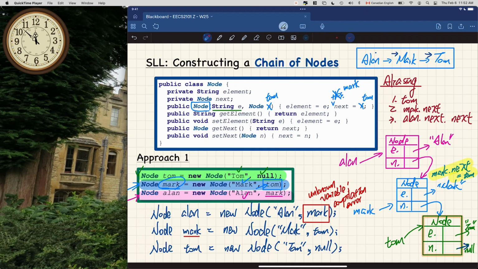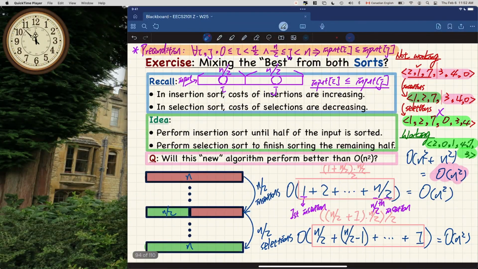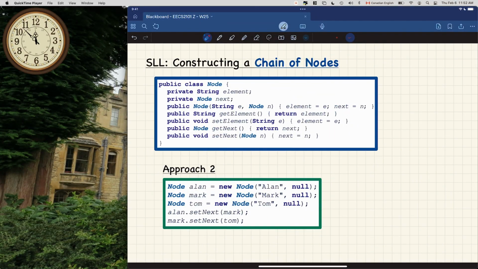Hopefully that makes sense. Let's now move on to approach number 2, which you might prefer more. For approach number 2, which I'm going to show to you, we use just a little bit more lines of code, which is completely OK. Asymptotically, it's just the same, right? It's not going to run slower, really. All right, approach number 2.